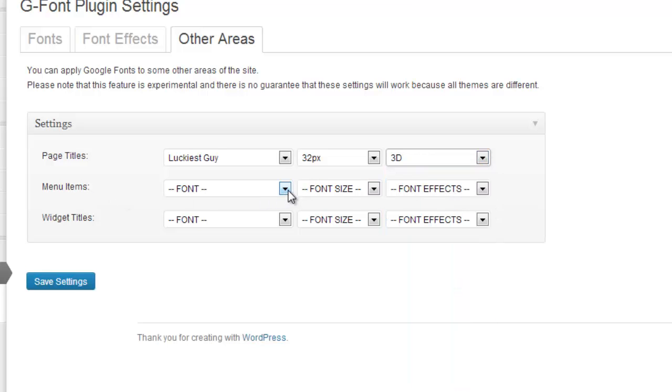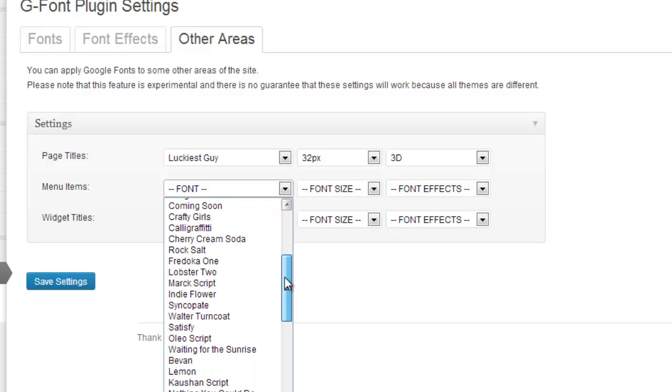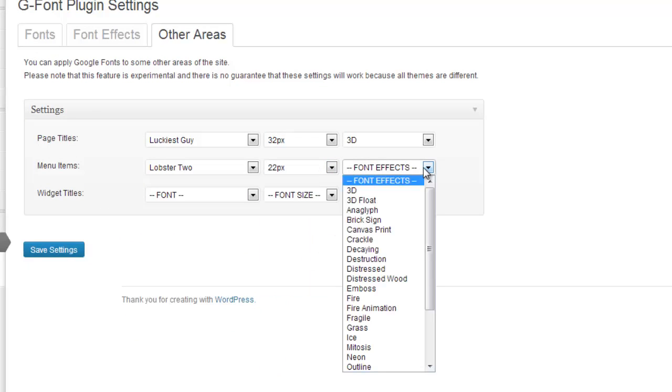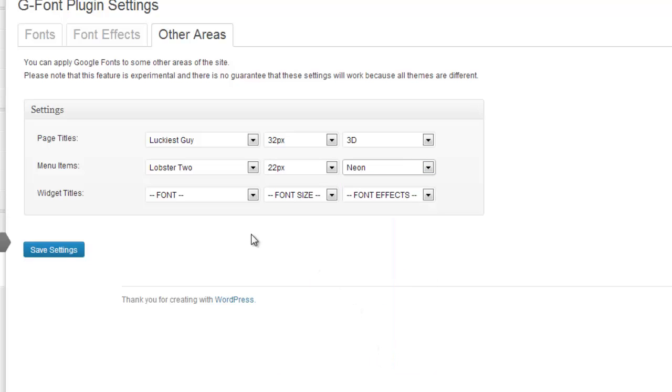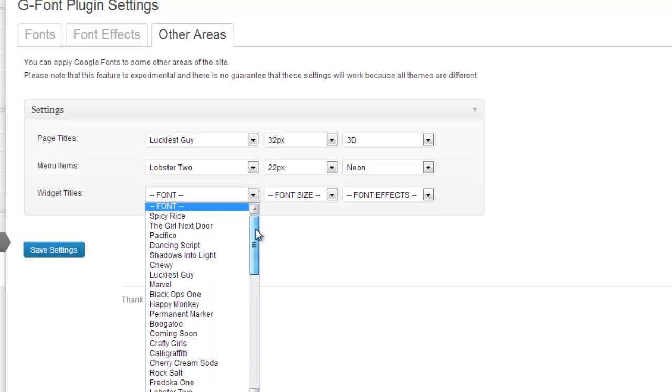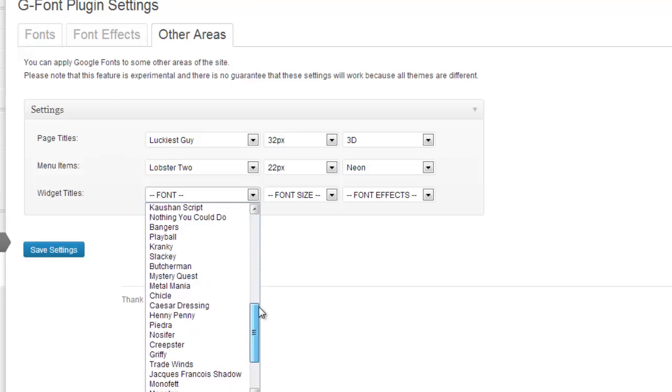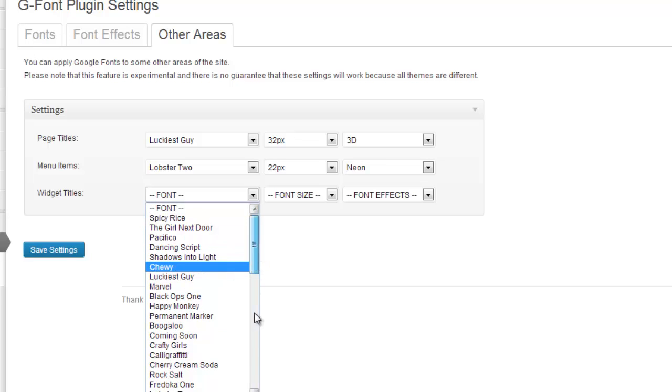For the menu, we're gonna use Lobster 2. We're gonna go with, let's say, 22 pixel size, and neon. And for the widget titles, you see the list is not so big here because here only appear the fonts that I chose in this tab here. So you don't see all the 600 fonts, just the ones that I selected in this tab.